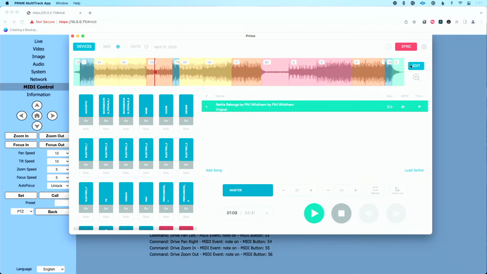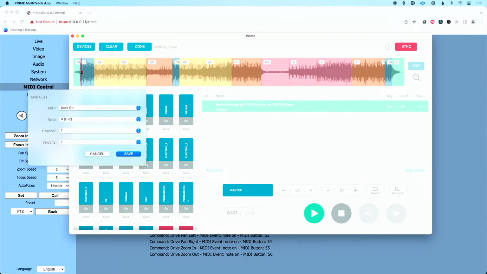So let's go to this edit button and I want to long press. I'm going to hold my mouse down and let go and we'll see this edit menu pop up. So we're going to do edit MIDI cues. Okay, so let's get our playhead here. Let's put our note somewhere in our intro. So we're going to move it right about there. I'm going to double click. This is going to drop down my MIDI cues command section here.